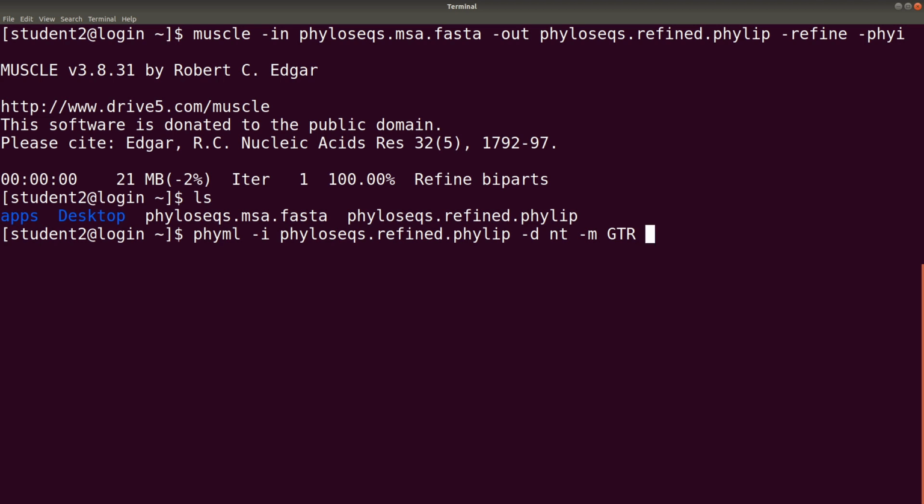GTR works with nucleotide sequences, and that is why we are using it. To know the list of models, please visit the PhyML page. I'm going to leave the link in the description box so that you can use that to read more about this particular software.